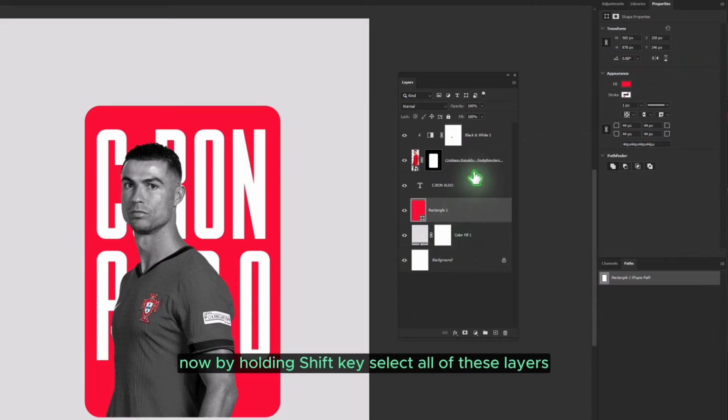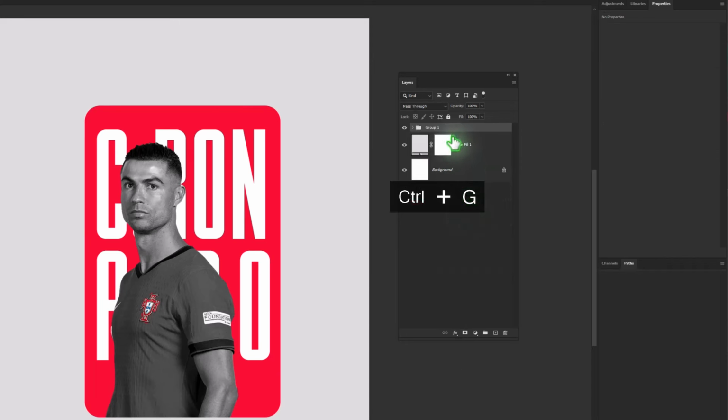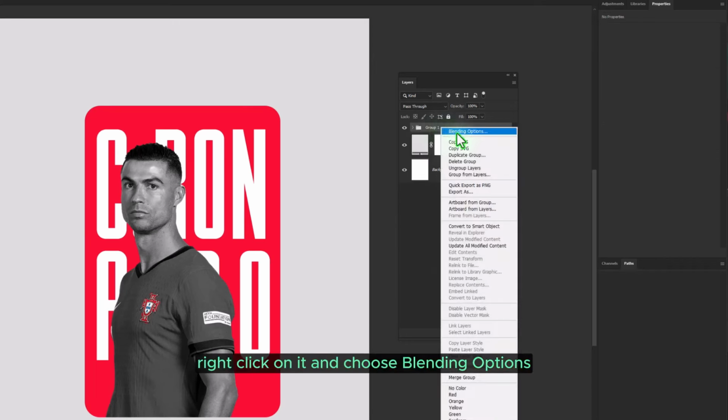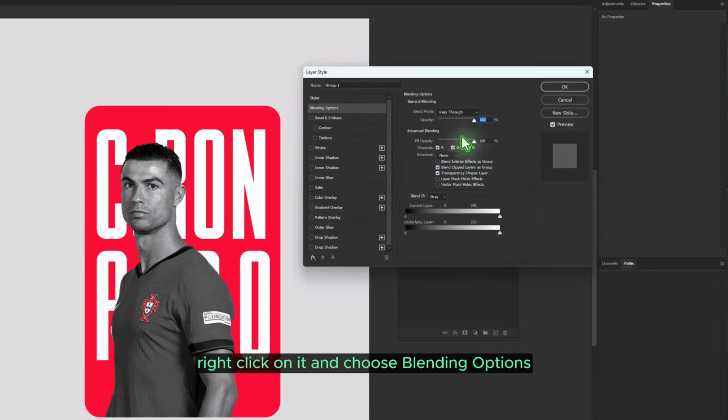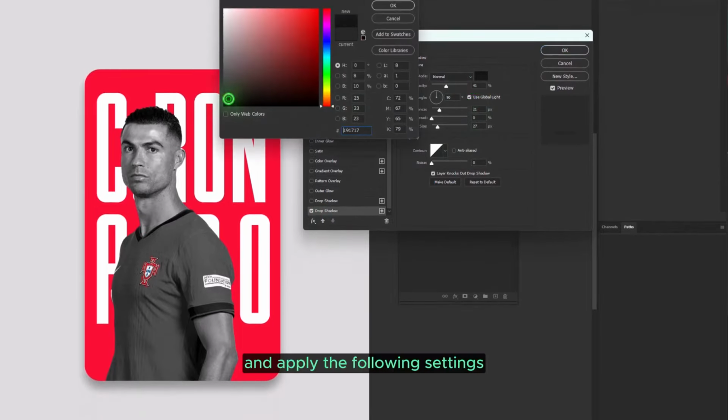Now by holding Shift key, select all of these layers. Press Ctrl G to group. Right-click on it and choose Blending Options. Select Drop Shadow. And apply the following settings.